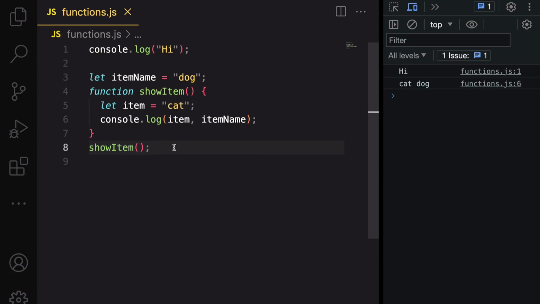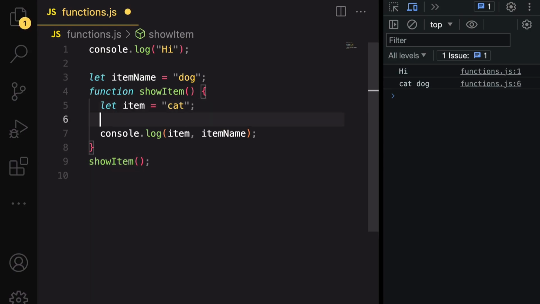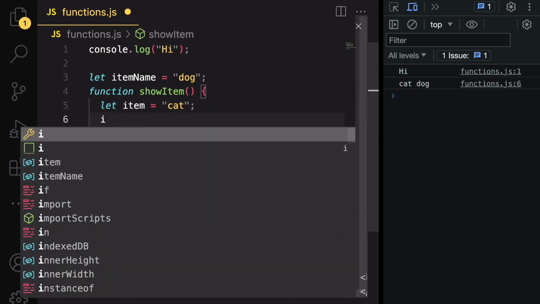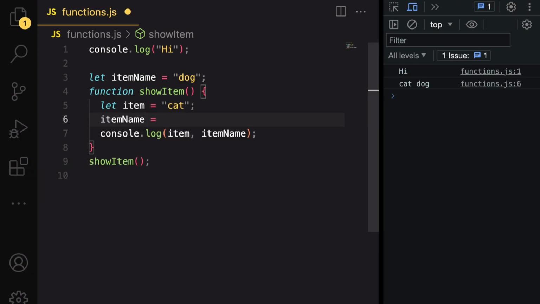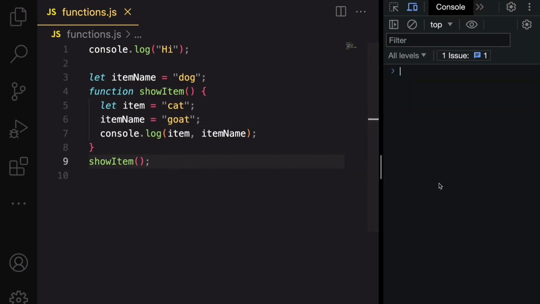Awesome. Another thing to note is that this function can actually modify a variable that was defined outside of its scope. As you can see here, we have itemName equal to dog. We can come inside this function and, instead of directly using itemName, reassign it and say itemName equals, let's say, goats. And then let's come out here. You can see now itemName is goats.